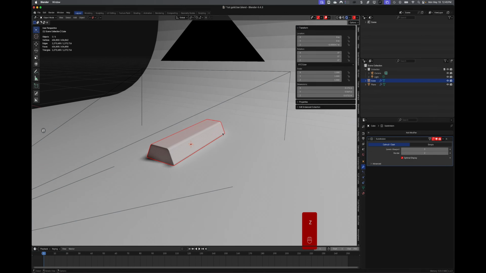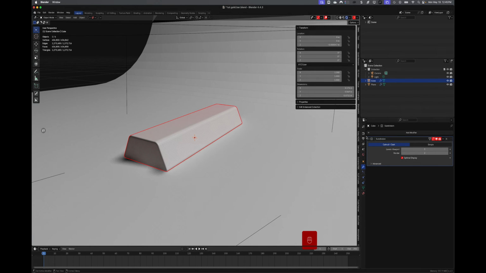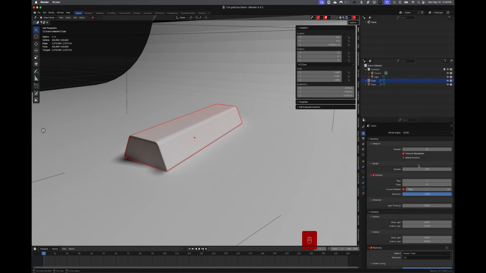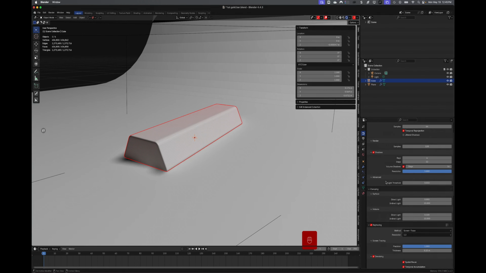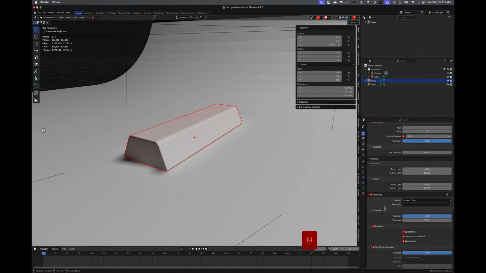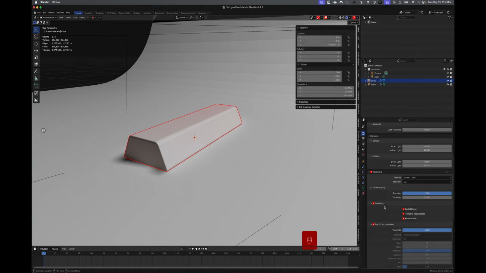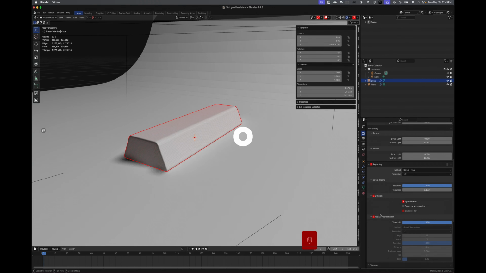You could have done it however. This is just the way I chose to do it. Notice I'm still in Eevee. I'm kind of looking around at some Eevee settings here because I'm contemplating whether or not I want to render this out in Eevee or not. However, at the time of the recording of this video, I chose to do Cycles because of my displacement that I end up using, which you'll see.